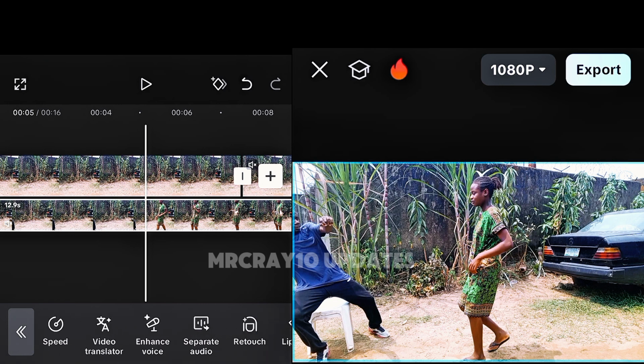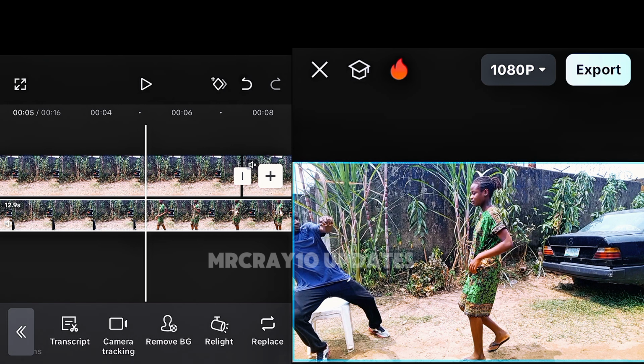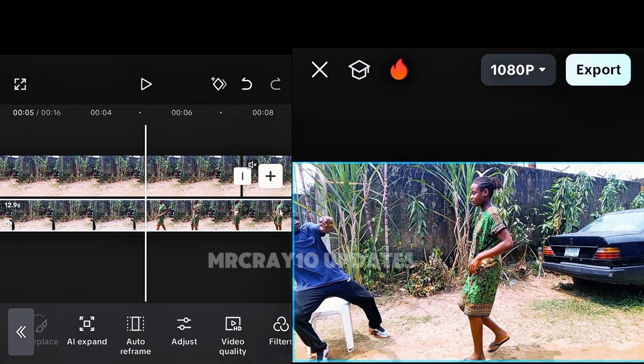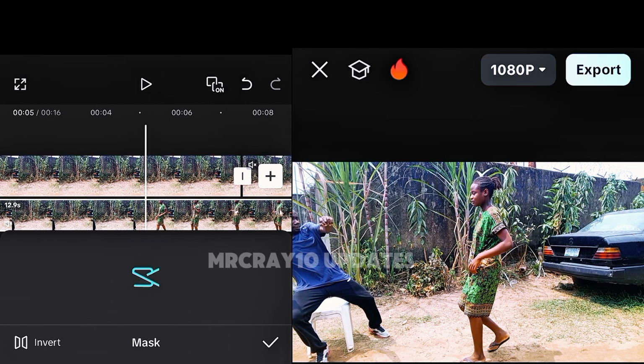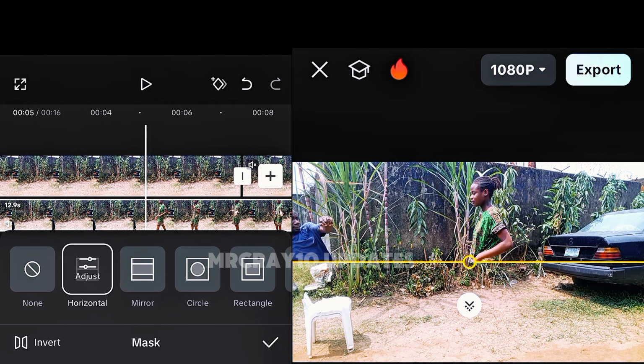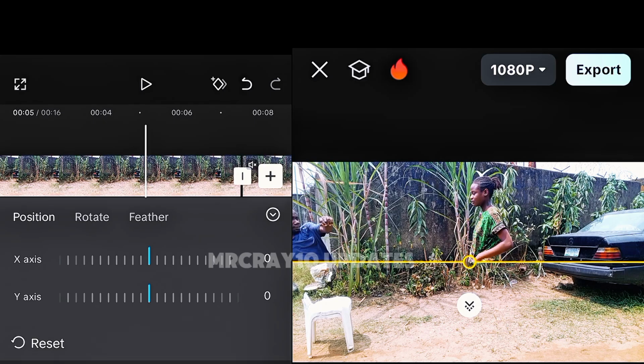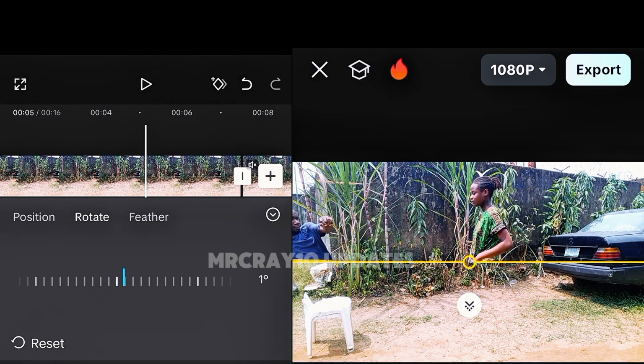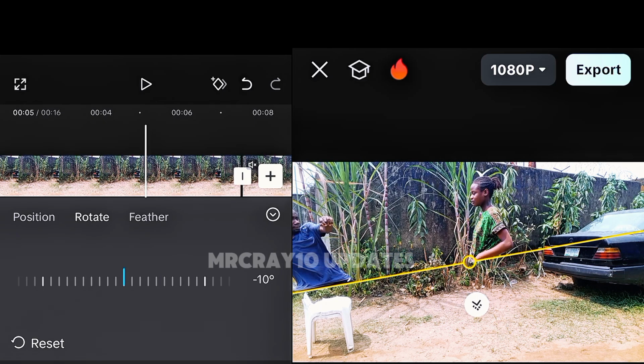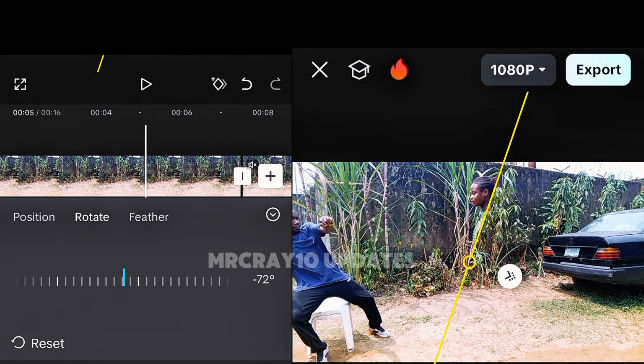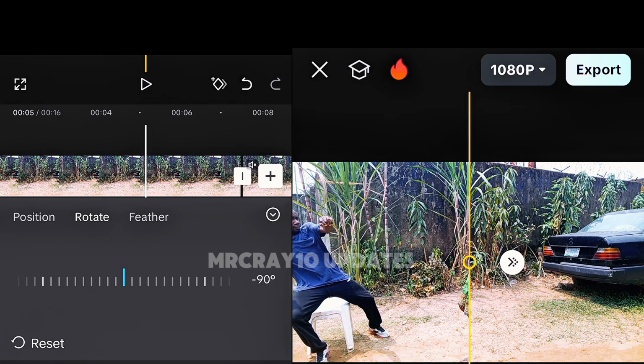So from here you are going to look for mask. Please go and look for mask. Where is mask? So click on mask right here. So you need to click on horizontal, you get my point. So set horizontal right here. Now click on adjust, then go to rotate, so you can rotate. We don't want to see this second character here, the lady or the girl standing right there. We don't want to see the girl right there, you get my point.